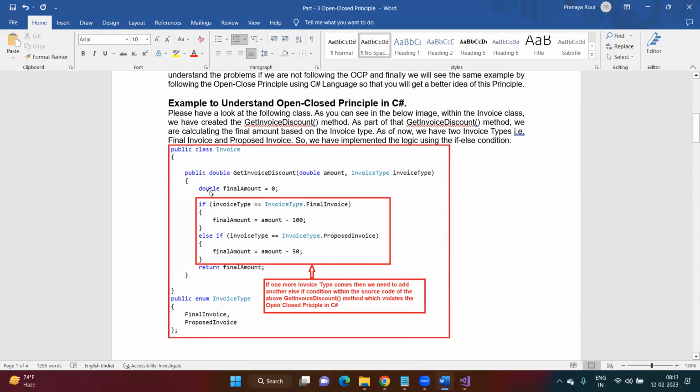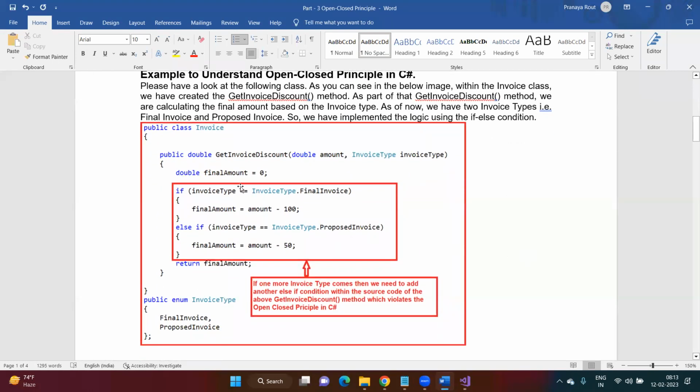Suppose we have the invoice class. We need to calculate the get invoice discount. If you look at this logic, let me increase the size. So this is the final amount. This method takes some amount and some invoice type enum, and based on the invoice type enum, it will calculate the final amount. Currently I have two invoice types in the invoice type enum, final invoice and proposed invoice. You can see I'm using an if else condition to calculate based on the invoice type.